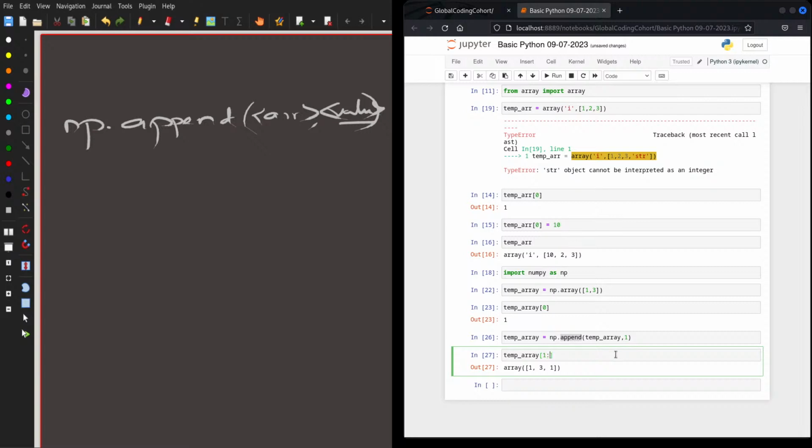So let's try a slicing here. You can see something like this.